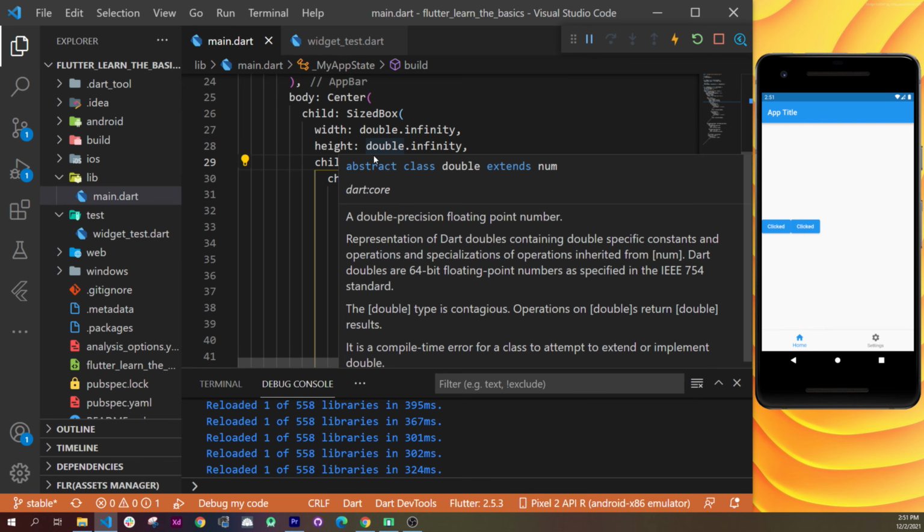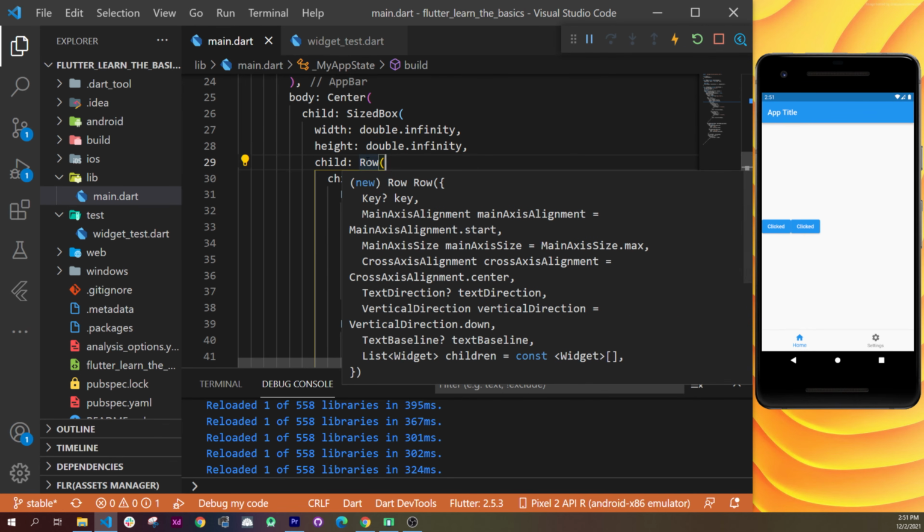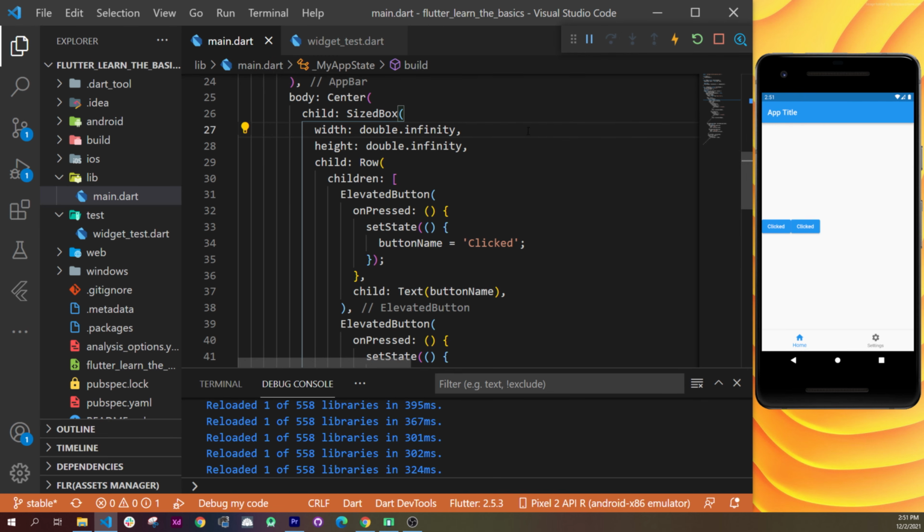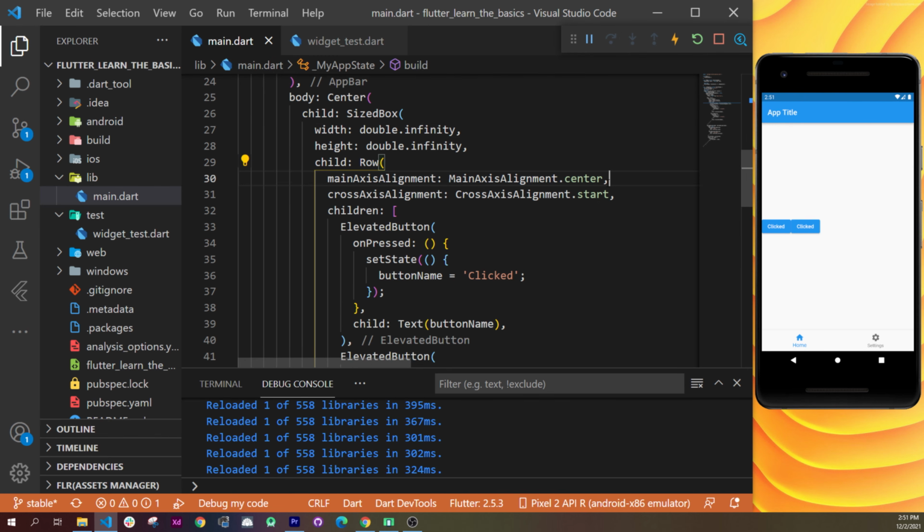Why? Let's find out. If we go over row, you see the main axis alignment is set at start if we do nothing, and the cross axis alignment is set as center. So that is why it is like this if we put nothing inside. So let's put both of them, and let's put them at center. And I will format document.